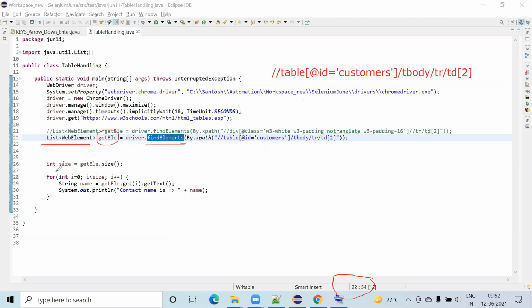In line number 26, getElement.size is nothing but how many are there. As of now it is 6, right? The 6 is coming here. That's why the integer size will become 6 after executing this line.